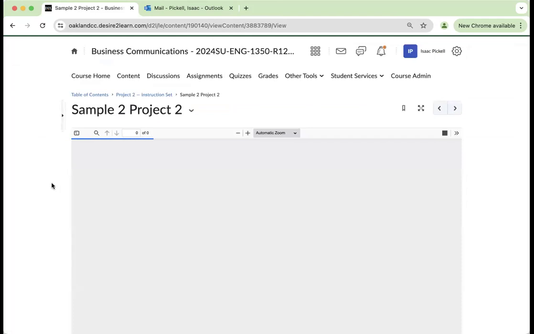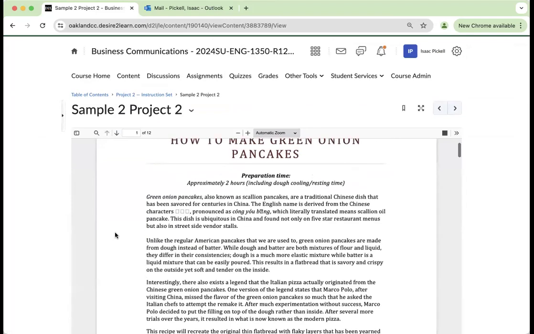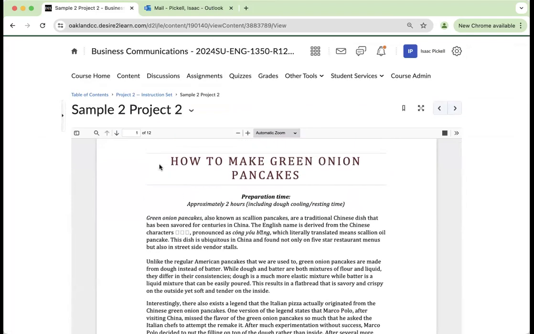Sample two, as it's loading slowly, easy does it. How to make green onion pancakes. So this one is a recipe. Once again, you'll notice it has a big title. You can make your title more than just boldface font. You can be fancy like this person. It will get you extra points if it looks good.